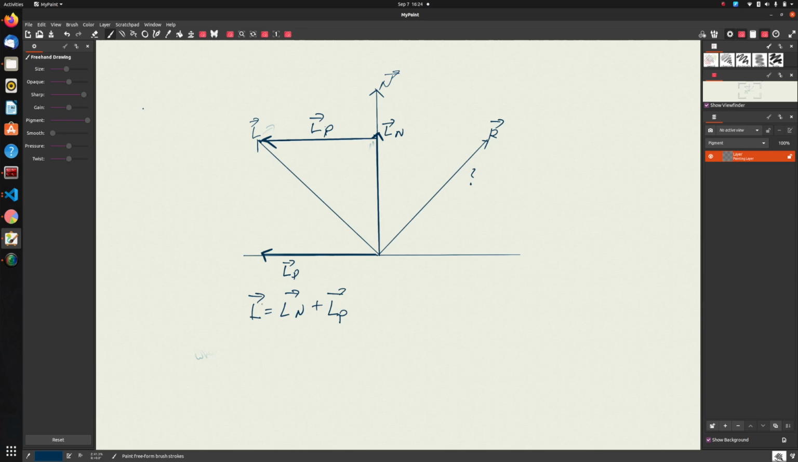Let's see if we can find out LP. So LP is nothing but L minus LN, right? And so what is LN? LN is nothing but the projection of L on N, on the normal, right? If we just apply the classic projection formula, so mod of LN is nothing but mod of L, and let's consider this angle is something like theta, right? So there's an angle that L is making with N, the surface normal, or rather this is the angle of incidence. So it's nothing but mod L into cos of theta, right? And what is cos of theta?